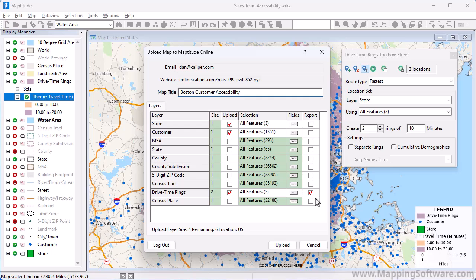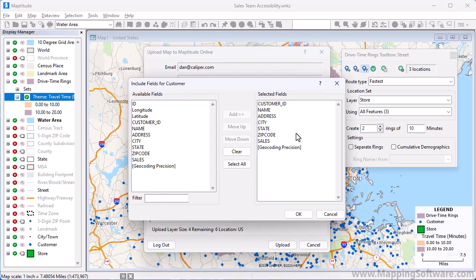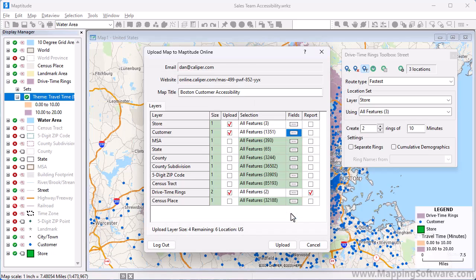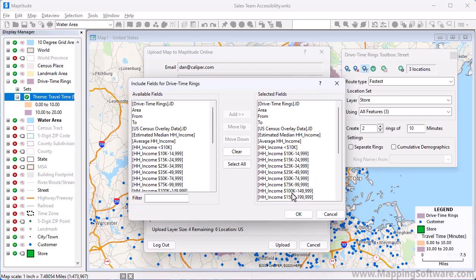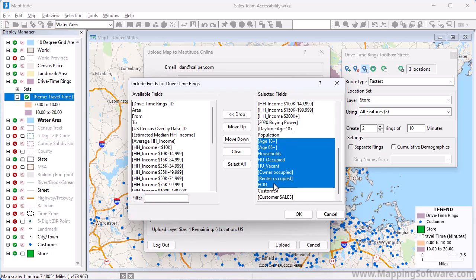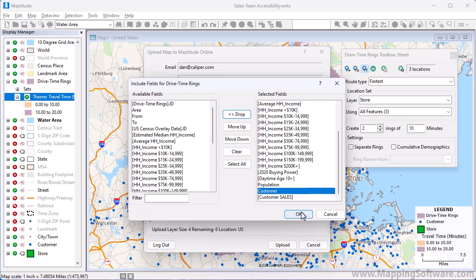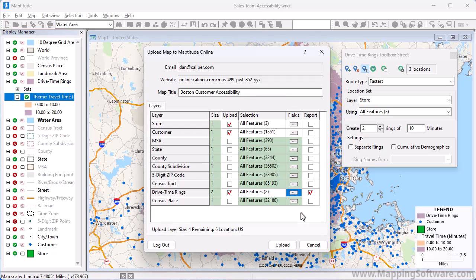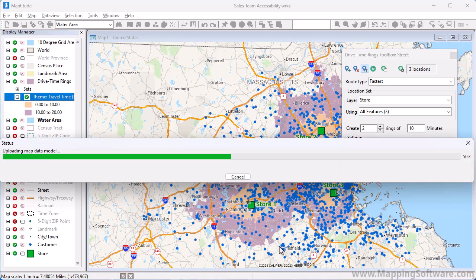For each layer that you choose to upload, you can choose what fields to include. For example, the customer layer will include the name, address, and sales data, but I don't need the geocoding precision field, so I will drop that field and click OK. Similarly, I do not need to include every demographic overlay field for the drive time rings, so I'm going to highlight these fields and drop them as well. Once you've chosen the layers, records, and fields you want to share, click Upload.